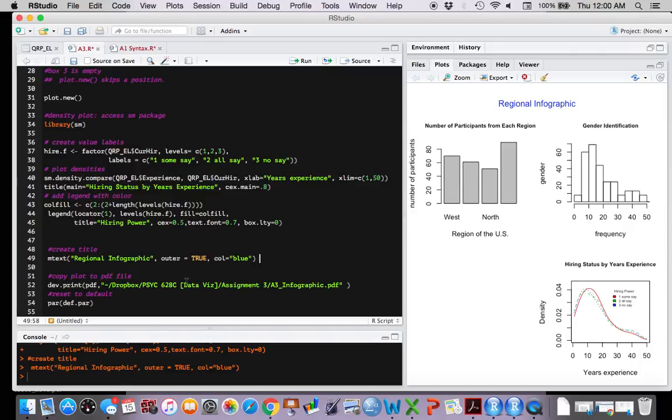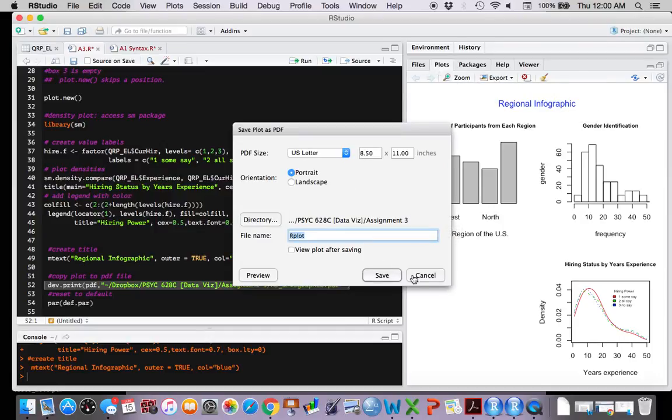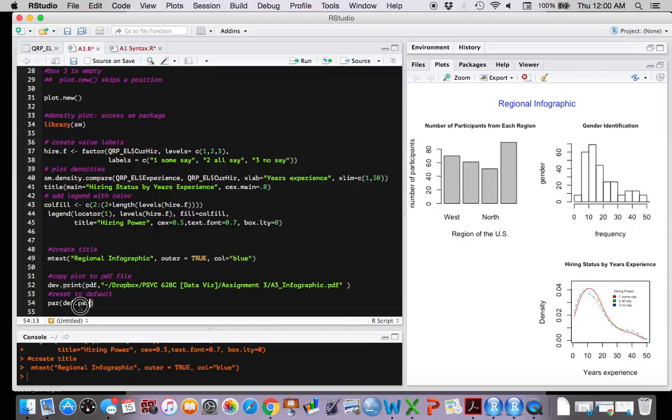And then down here, to copy it to a PDF file, I use this dev.print. That is a function that essentially copies the plot to a PDF file, and so then I exported that. Another way that you can do that is by hitting export, save as PDF, and doing it this way. And then to reset it to default is this par default.